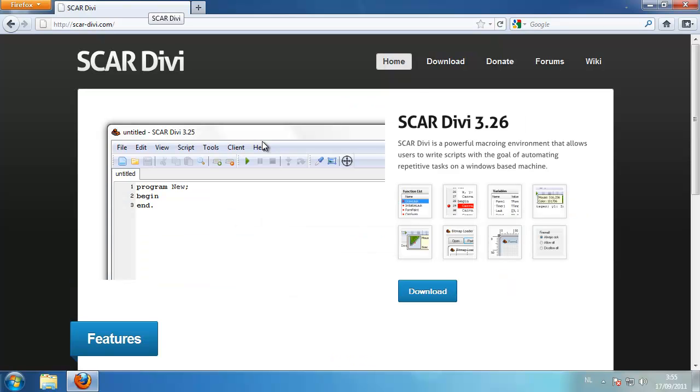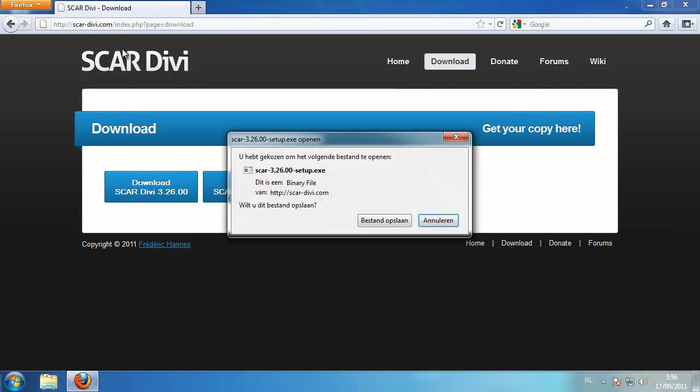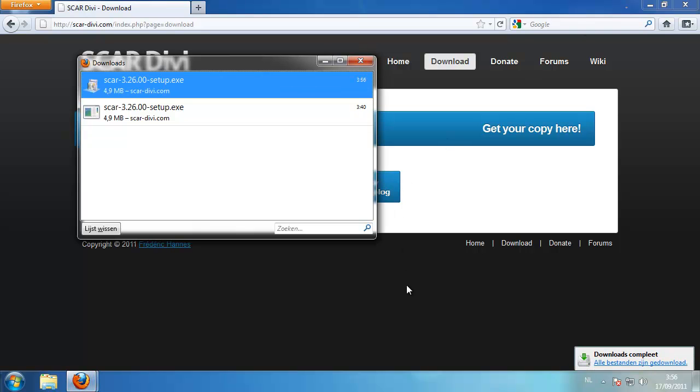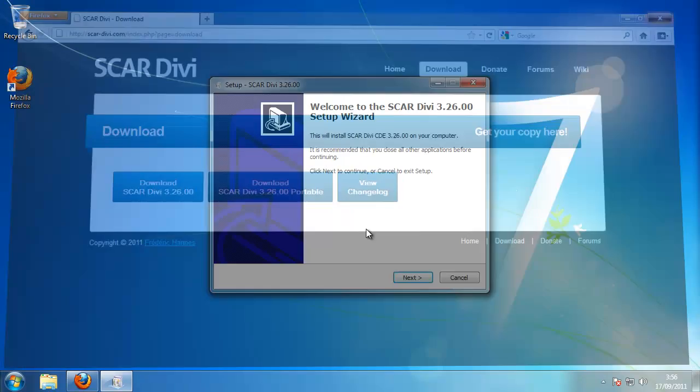Once you're on the website, you'll want to click the download button here. And unless you want to run SCAR Divi from a USB key or any other portable storage device, you'll want to press the download SCAR Divi 3.0. The version number may have increased as new versions have been released after this video was made, but currently it's 3.26, so you'll want to download that and not the portable version. As you can see, I downloaded this before, actually, because this is the second take of the video, but there we are. So you'll want to execute that, and you can close the browser.